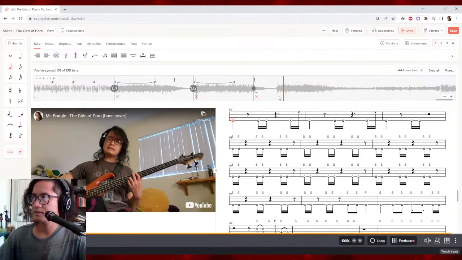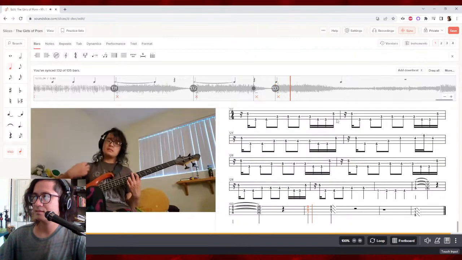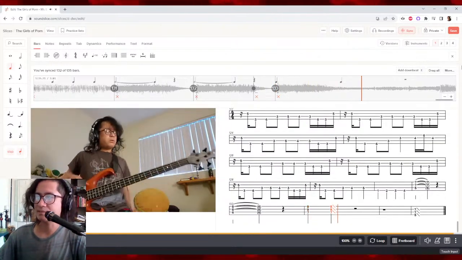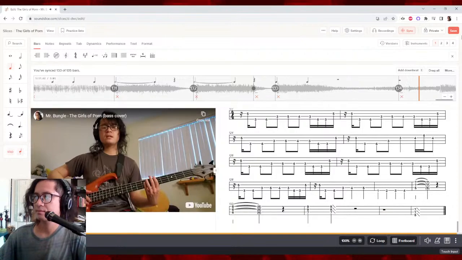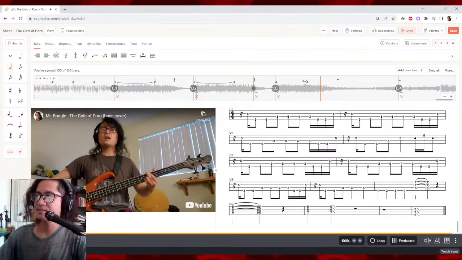Okay, let's just start over. Let's create a new sync point. This one, you want to drag all the way to the beginning. And then this. Oh, it's because I didn't create the measure for the next. I didn't create the sync point for the next measure yet, because it doesn't know where the rest goes. Okay, there we go. This should be better.